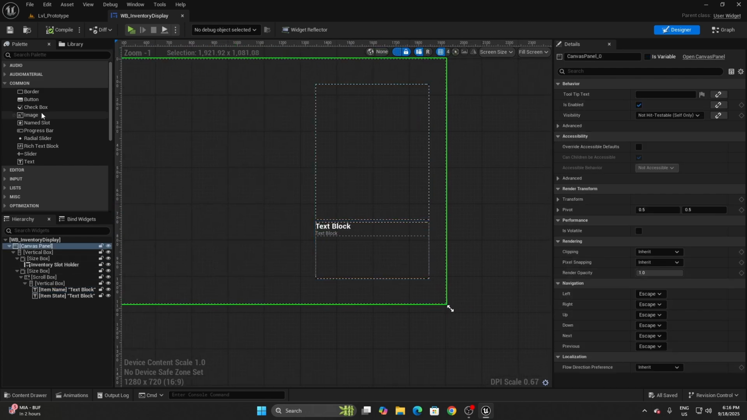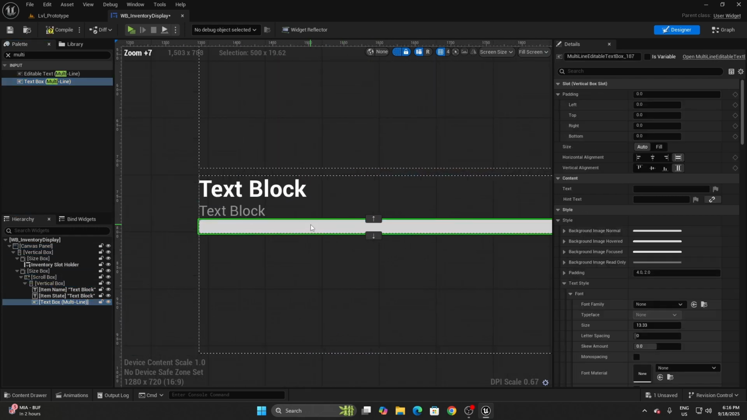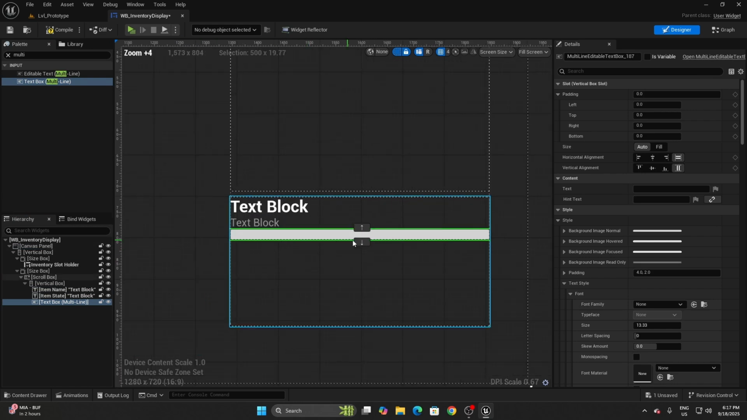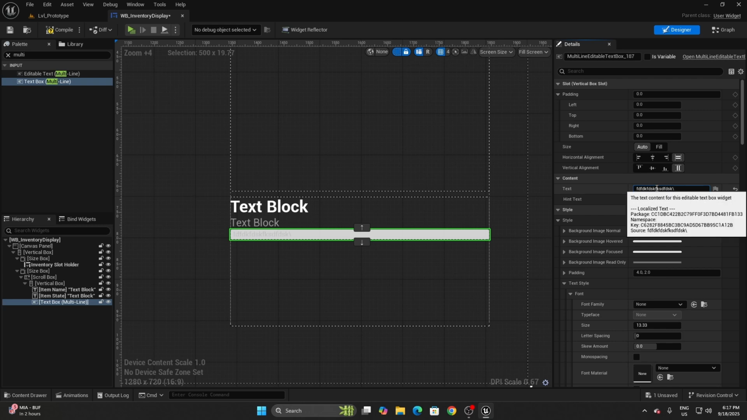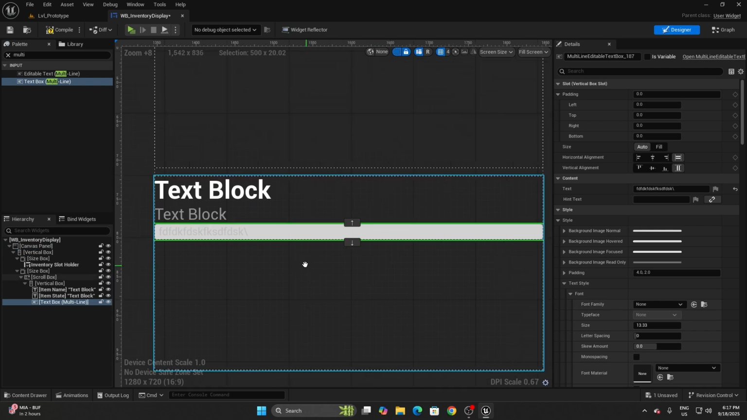Next, I will search for a multi-line text. So I'm going to drag in this text box multi-line into my vertical box. And currently we cannot see anything. It's just a white rectangle. I'm going to give it some default text so we can see what's going on. Right, so we can see the text, but it's kind of not what we want.